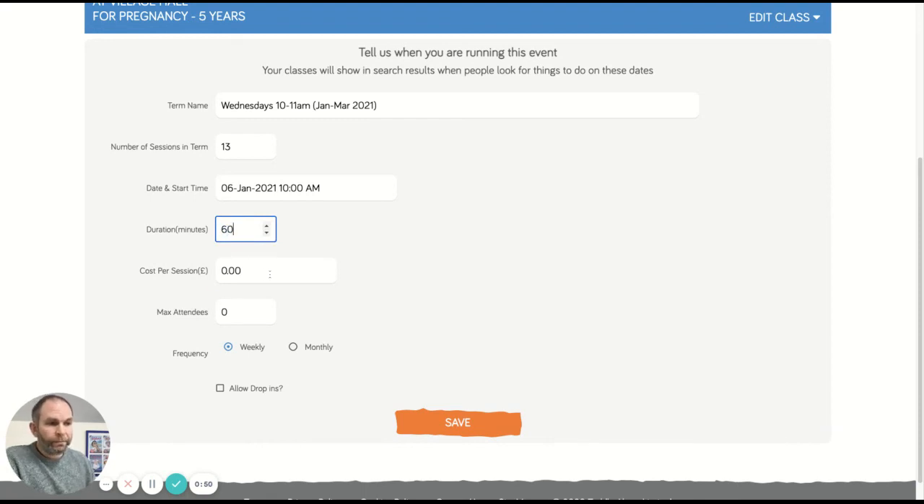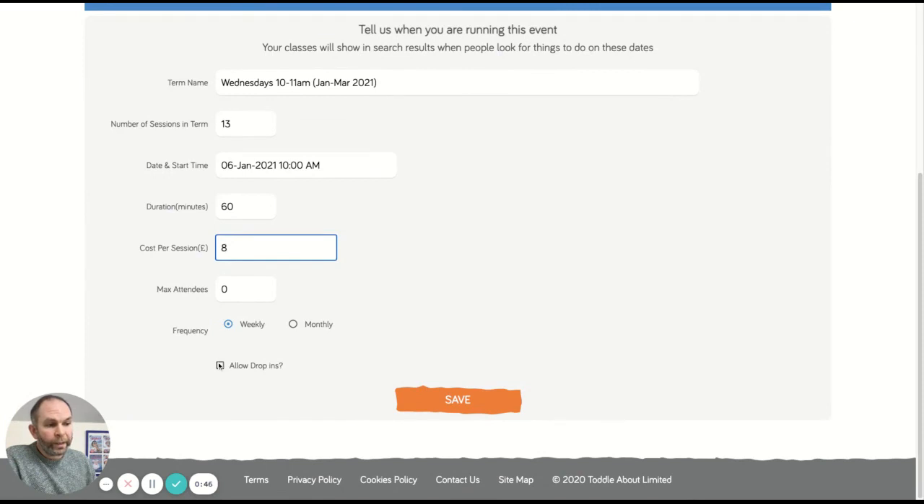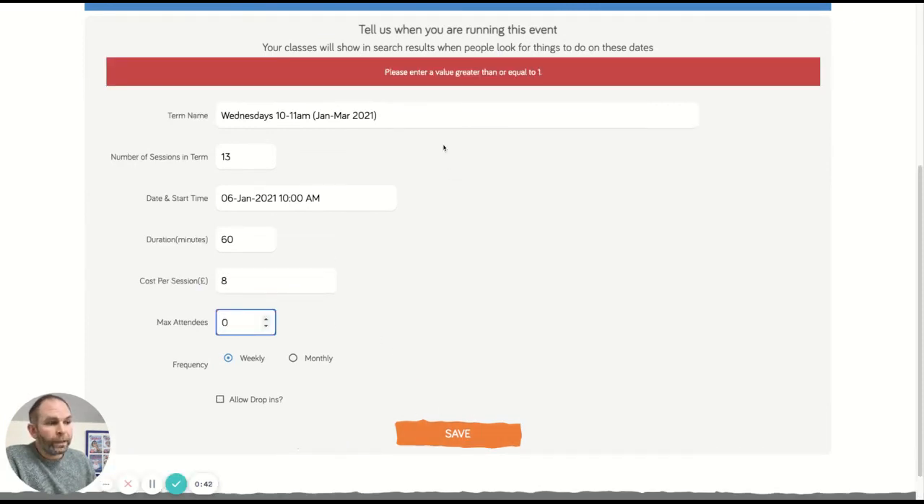Add in the duration, add in your cost per session, and then whether it's weekly or monthly, and whether you allow drop-ins or not. It says here we need to add a value greater than 1, and that's because I didn't enter the maximum number of attendees. So we need to make sure we put in the maximum number of people that we allow in the class, and click Save.